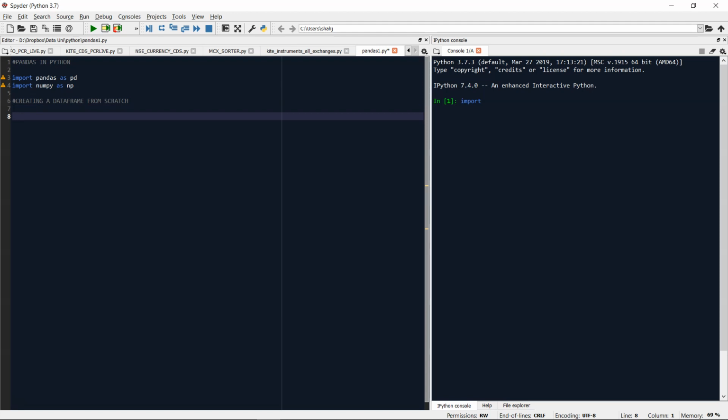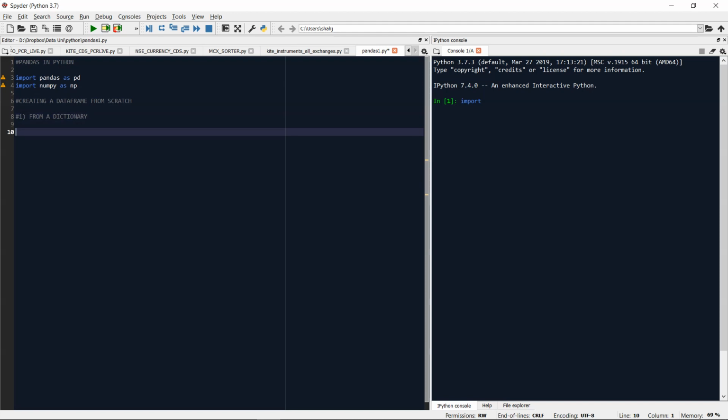Now how do we do that? The first method that you can apply, or the most common method, is from a dictionary. So let's create a dictionary. data is equal to, and we'll use that same apples and oranges example. The first key is apples, and the values in that are in a list: 3, 2, 0, 1. And a second key that I put here is oranges.